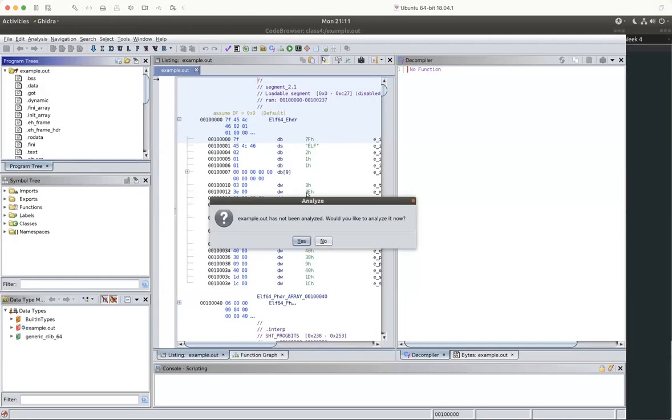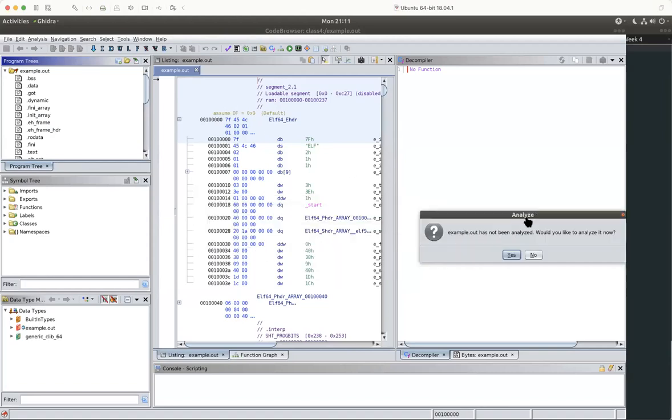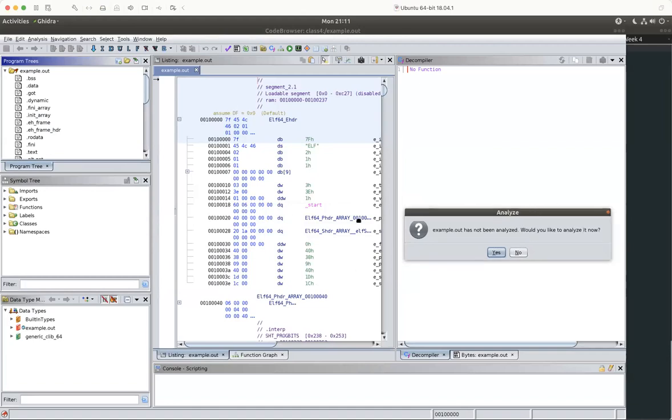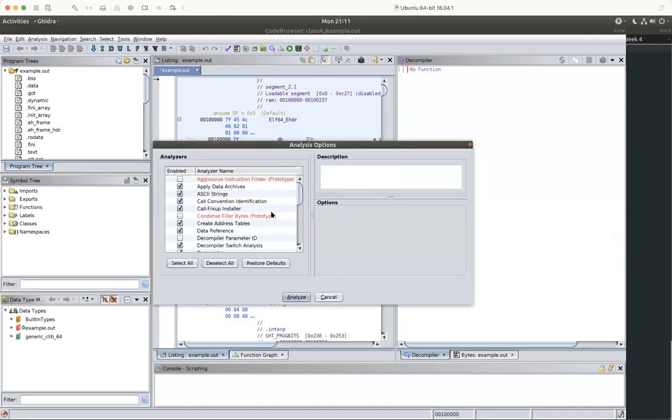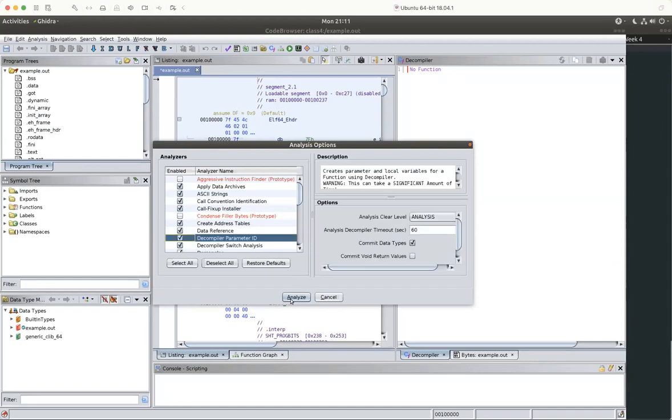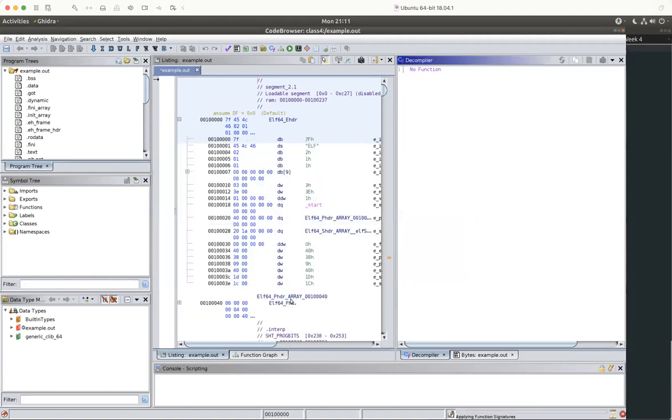It will open a new window containing this binary. Behind this window is actually the program's content. Now it asks whether we would like to analyze it right now, since example.out has not been analyzed before. We say yes. I'm going to select the decompiler option, because we like to use the decompiler features of Ghidra, and we analyze it.